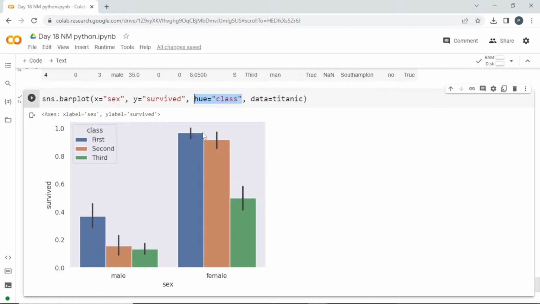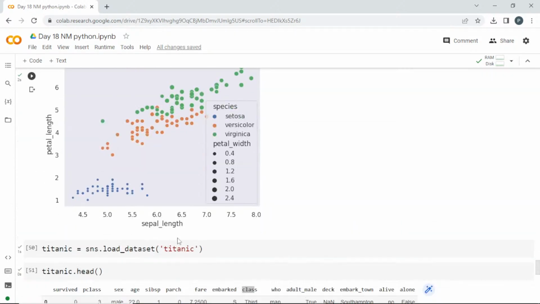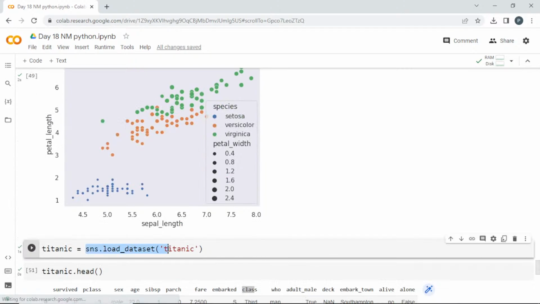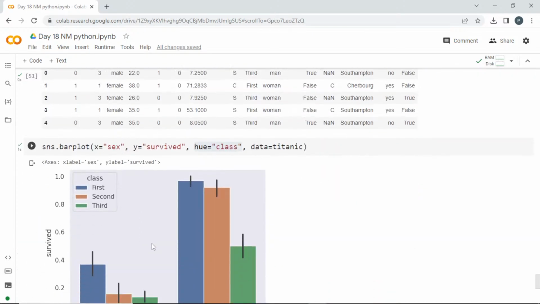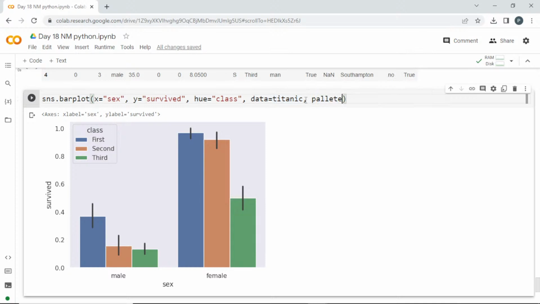Yes, it is built in SEABORN itself. See here, I am not passing any path here. It is sns.load_dataset, and you have to pass the name. There are some datasets available, and now what I am going to do is pass palette. I told you, right? It's palette. So there are some things available.